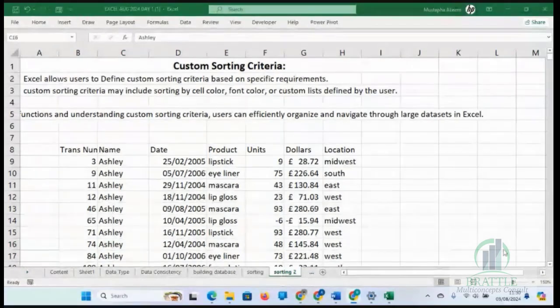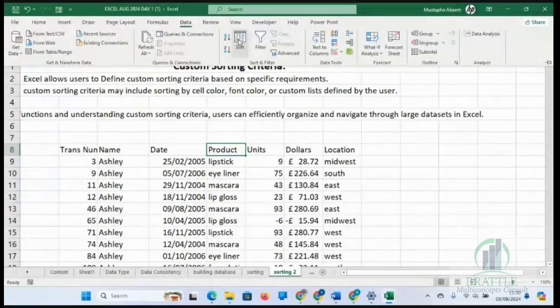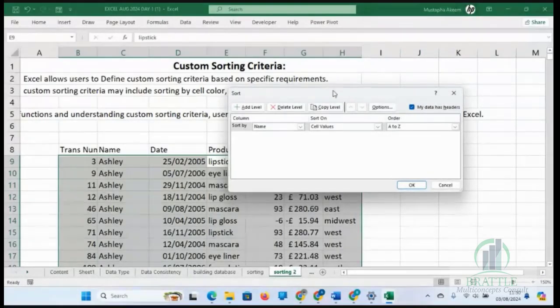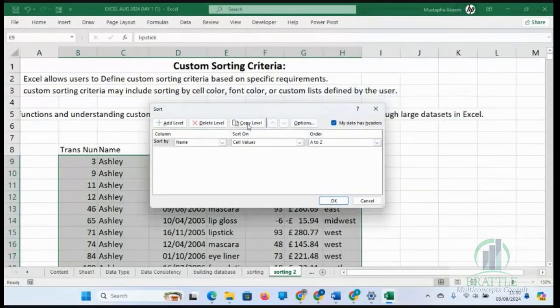Okay. Now, we want to add another layer. The layer is going to be what? Product. So you can still use the same custom sorting. Remember, I said there are 3 places you click on sort. Go to the Data tab and click on sort. You're going to get the same thing. Now, this is the first layer that we have. We want to add another layer. I can add level now.